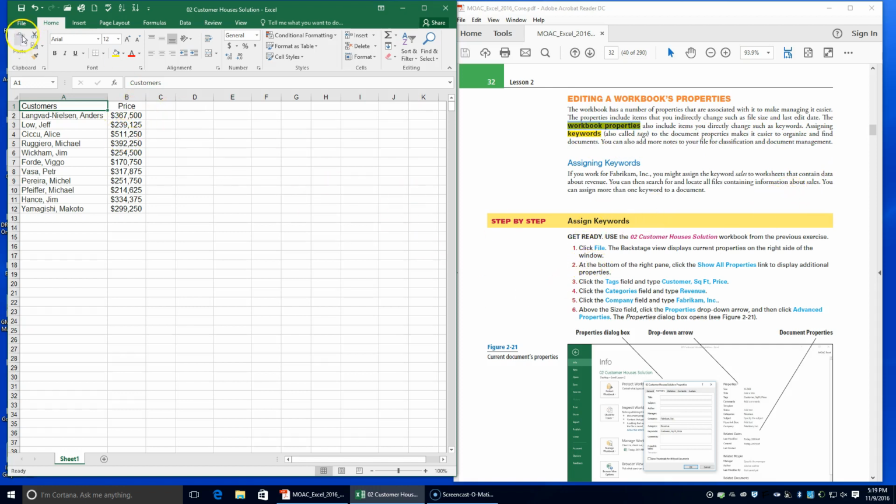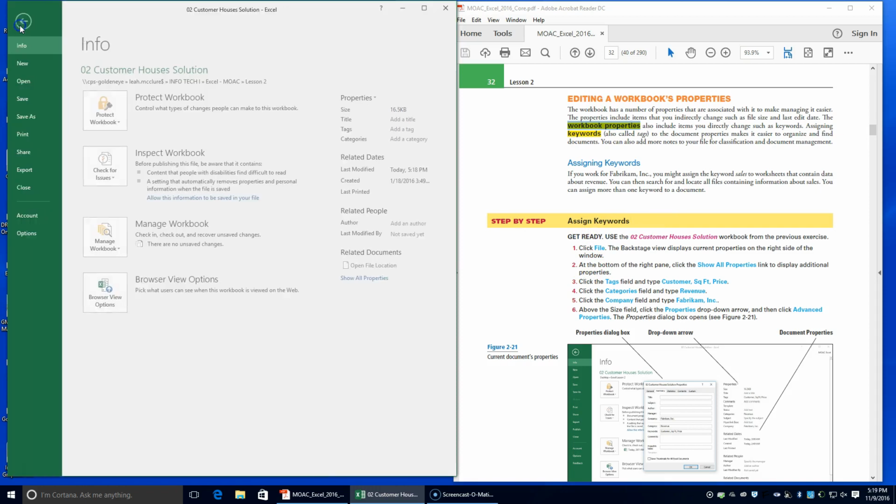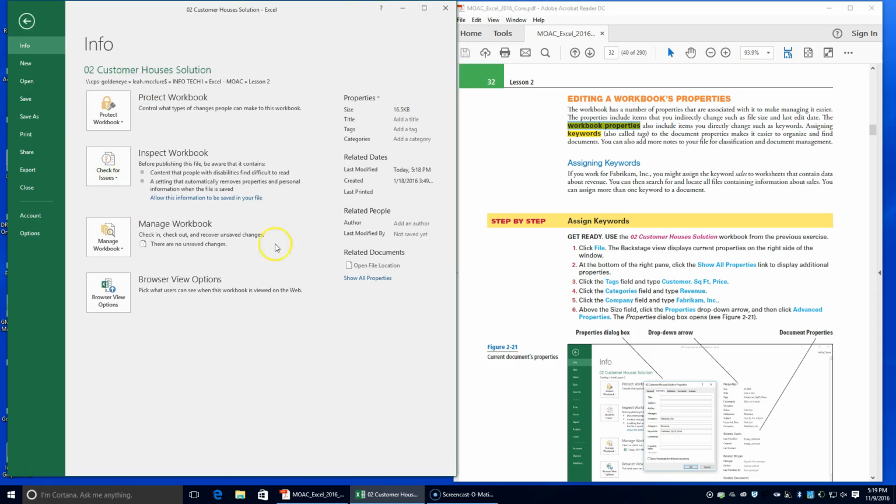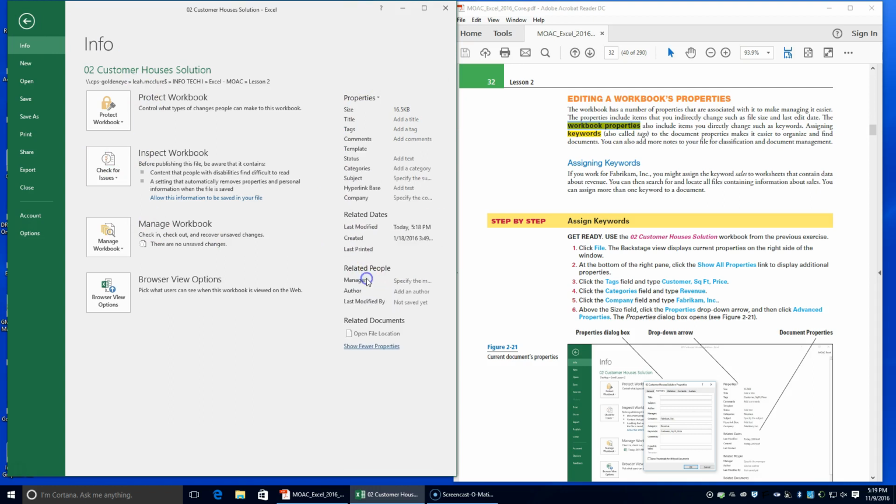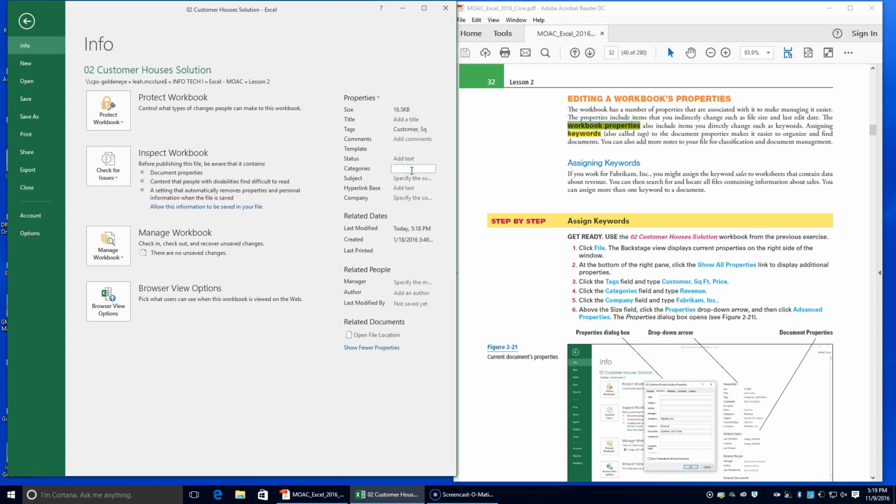So, step 1 says to click the File button, and to display Backstage View, over here in the Properties panel, we're going to click on Show All Properties. To display more properties, and where tags are, we're going to type in customer, square foot, and price. Under categories, we're going to type revenue. And under company name, we're going to add in Fabricam Inc. Okay, go ahead and type that in.